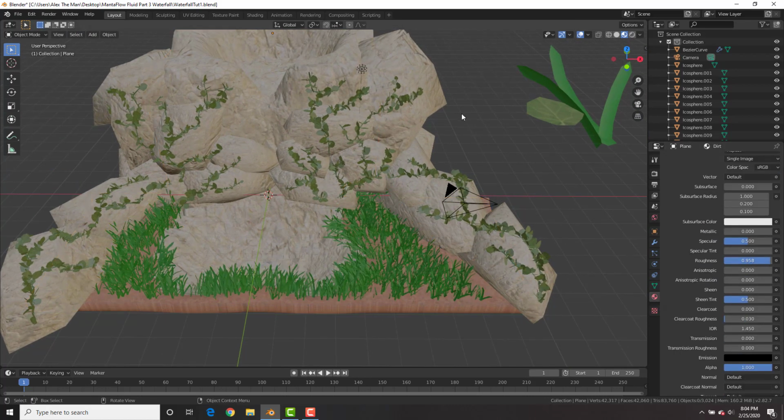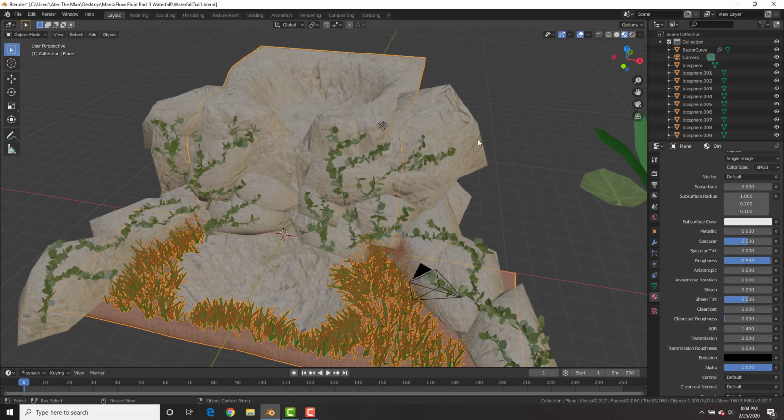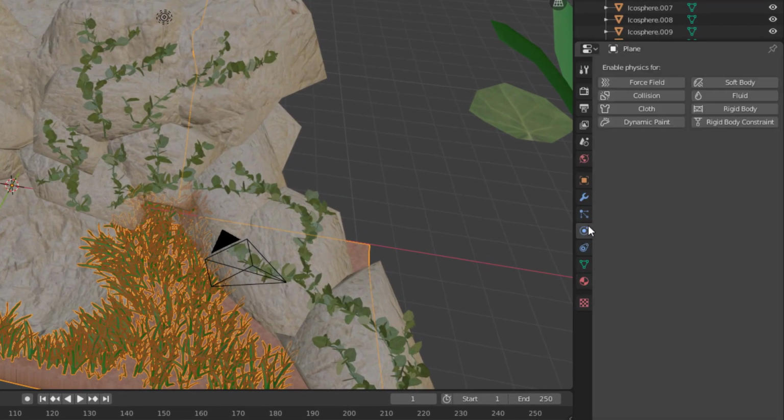Now under the material, I'm going to increase the roughness for the dirt, select the waterfall, and what we're going to do now is with the waterfall selected, apply the location, rotation, and scale by hitting Control A. Now this is important because sometimes you could have issues if you don't apply those.